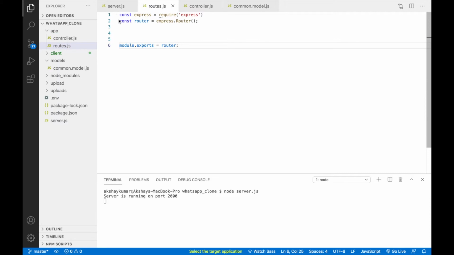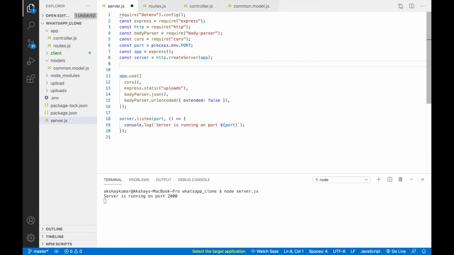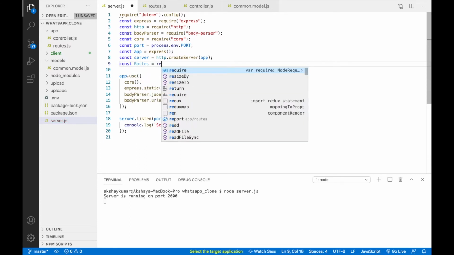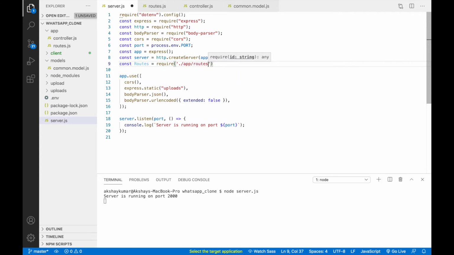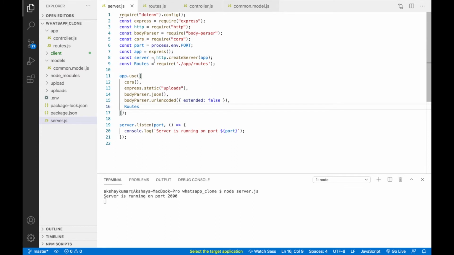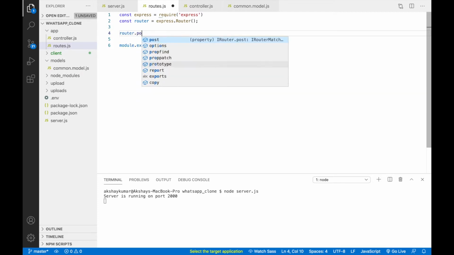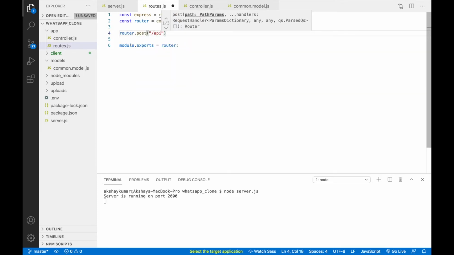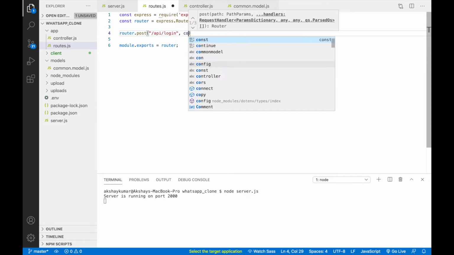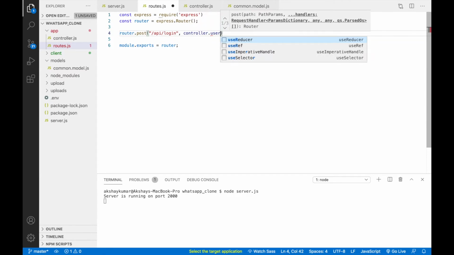And in server.js, here we will require this, const routes equals require, like this, and we'll pass it here. Now these routes are connected with our express, right? So here we can write our APIs. First we'll list down all the APIs we need. We'll write router.post, API slash login, and the controller method for this is userLogin.